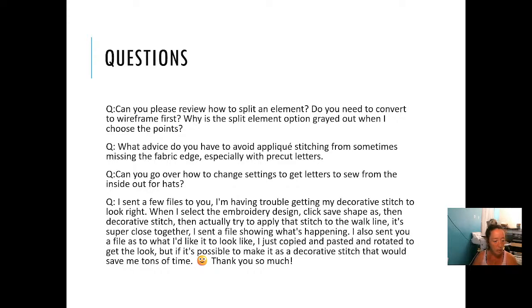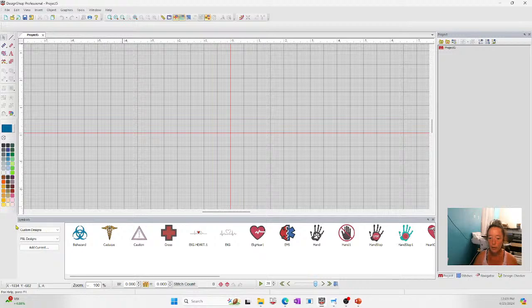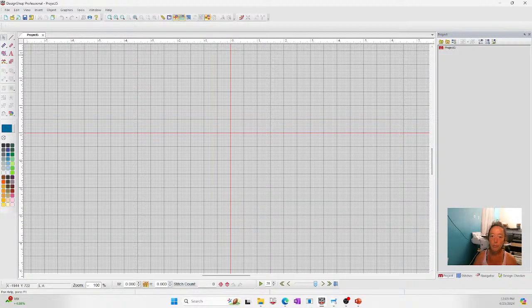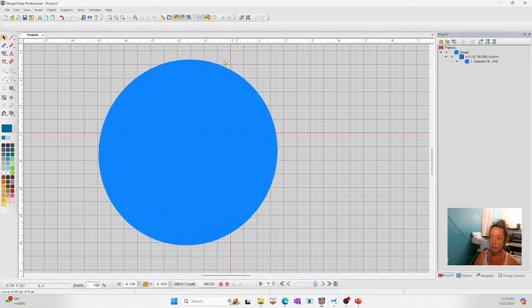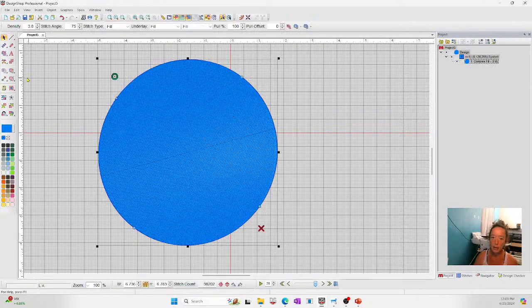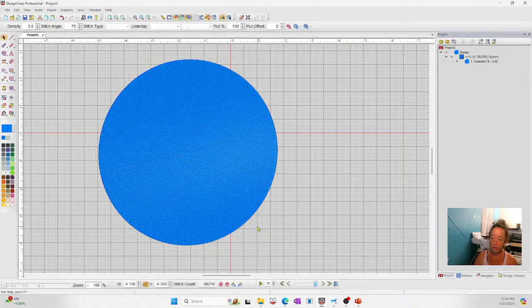Okay, so let's take a look. Let's say we have a fill. And I want to split it across, let's say, that point and that point. In order for the split to work, I have to have both of those points selected. I can't just click one point and say split because it's a filled object. It's not going to work, so even if I hold this down, it's going to be grayed out.